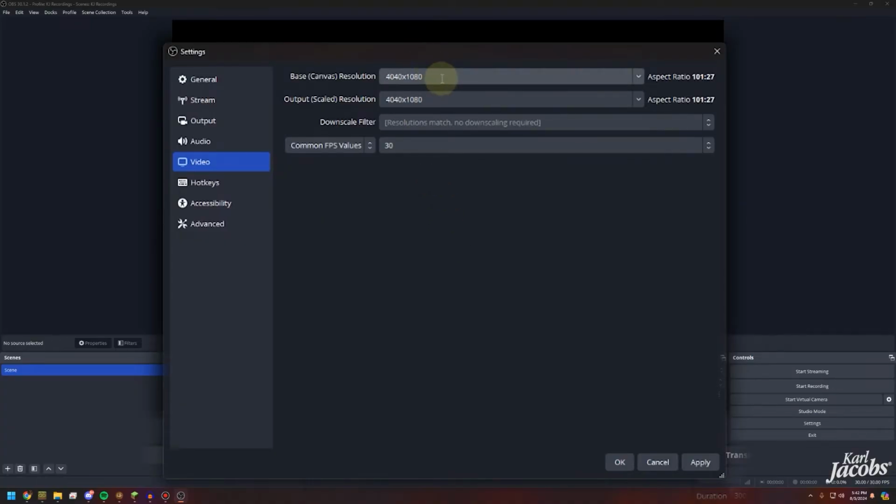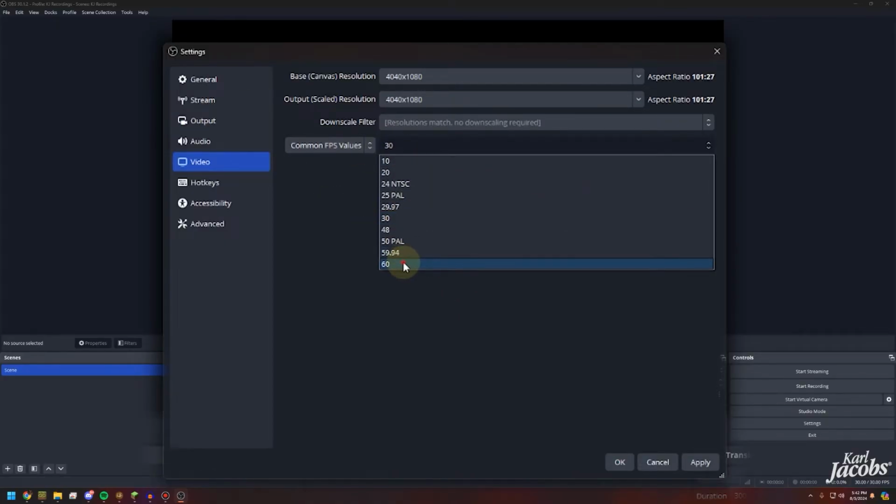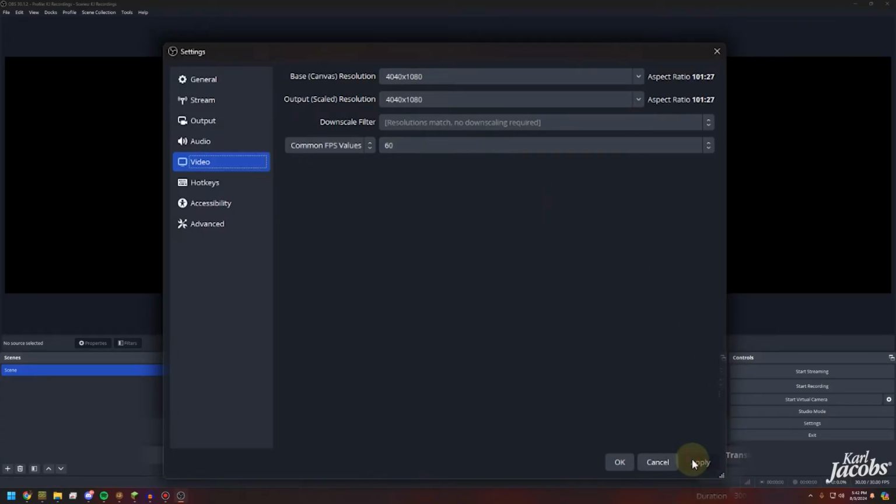If you are not using a face cam, you can go ahead and set this to 2560, 1920. You can set this to 2120 by 1080. And again, make sure that's mirrored. But we will keep it at 4040 for now because that's what we will use. For the FPS value, put it to 60 and hit apply.